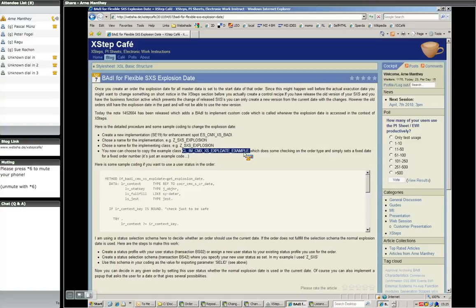However, I briefly made another coding here, which makes use of a user status in the order, because I thought, well, maybe you don't want to switch it totally, so that the explosion date is always the current date. So I use a user status and a status selection schema, which is a standard way of doing this: selection via status, user system status or user status. And I'd like to show this to you.